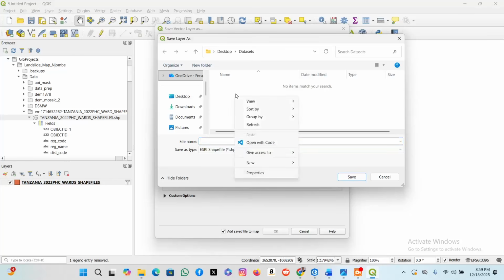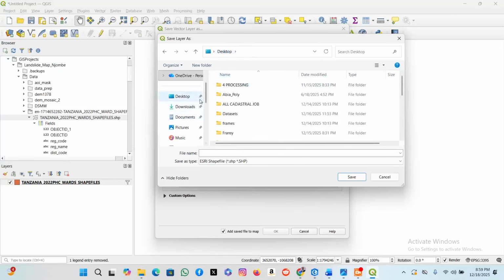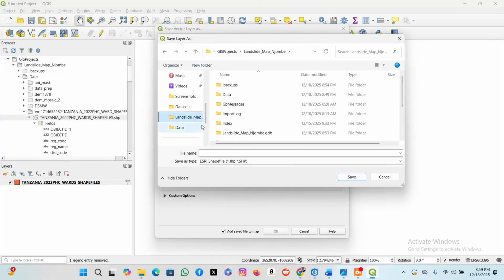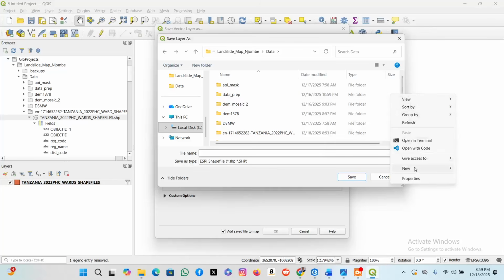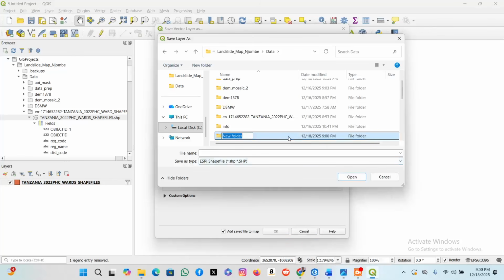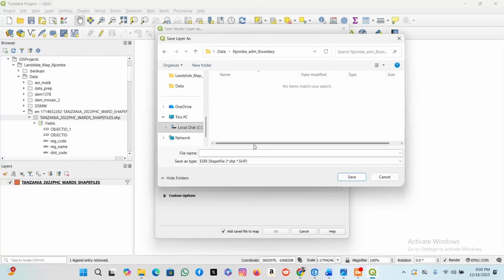So let me just create a new folder here just for, this is desktop datasets. No, that's not where my project is located. I can come to data. Let me create a new folder for admin boundary. Yeah. So we can call the shape file.